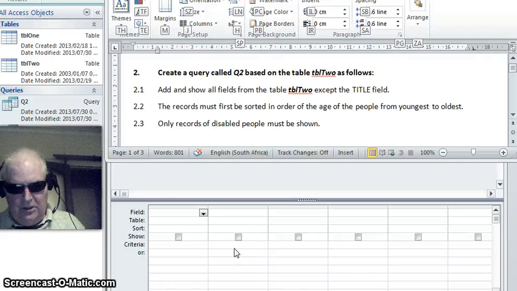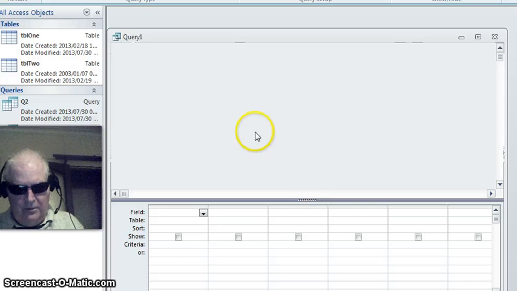Okay, it's got a bit dark, so let's move on to queries. Create a query called Q2 based on the table 2 as follows. Okay, they want all the fields except the title field. Okay, let's deal with that first of all. How would we go about creating a query? That's kind of our first task we've got to do here.